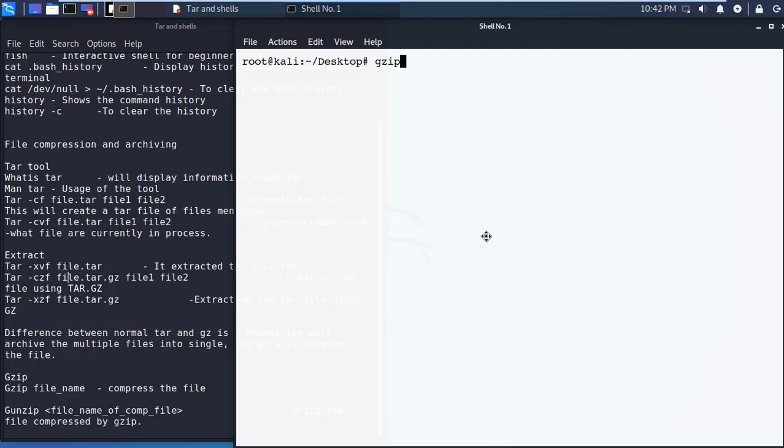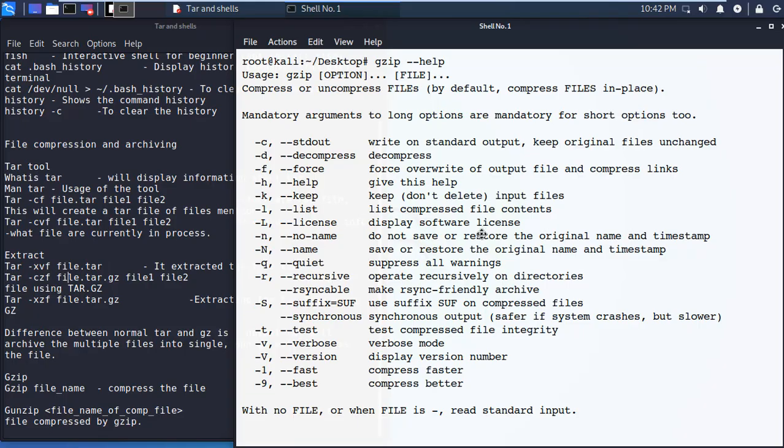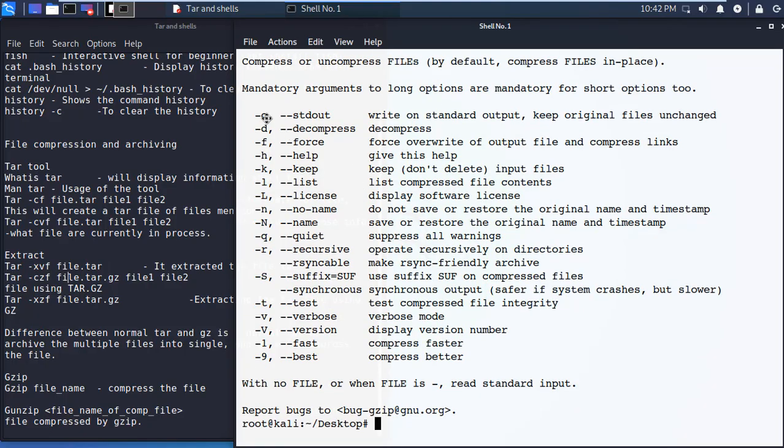So gzip, and you can see --help, and you will see what other options are available with this. Inside here you can see -c, which writes on the standard output, -d decompress, -f to force overwrite, -l will list the compressed file content. So there are again a couple of options here, like -v for verbose, and -9 for compress better. You can check them out over here and use them according to your need.